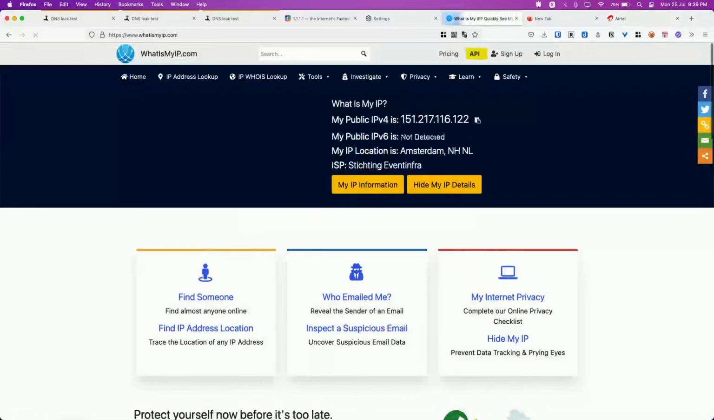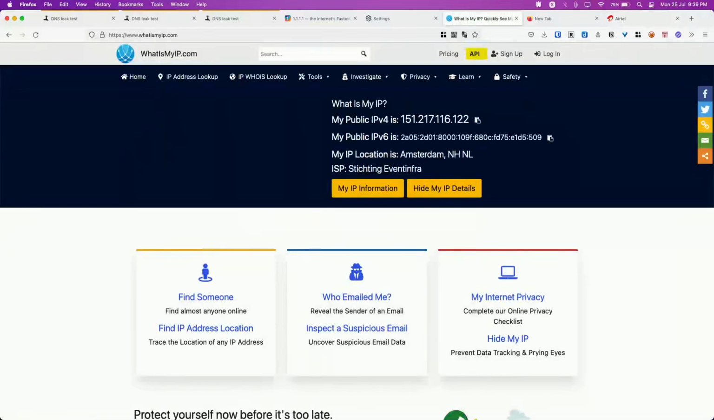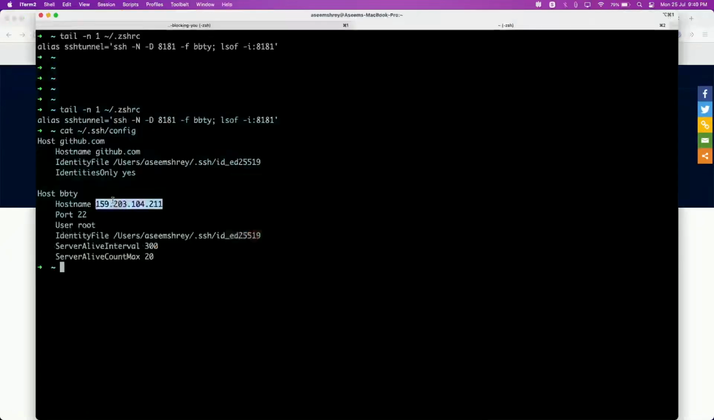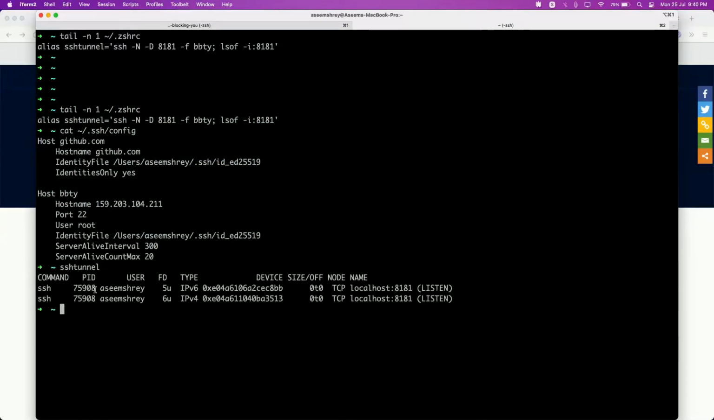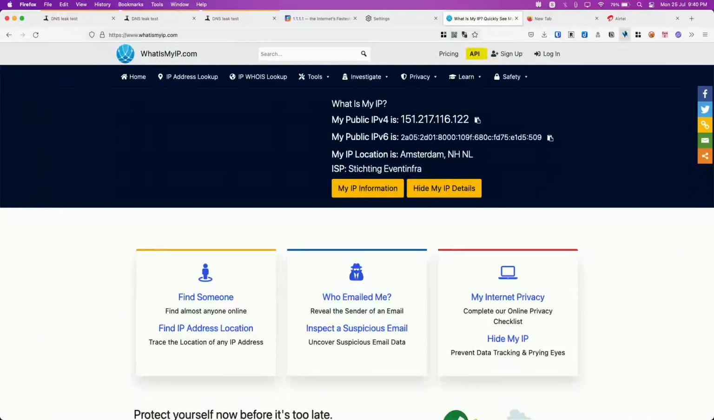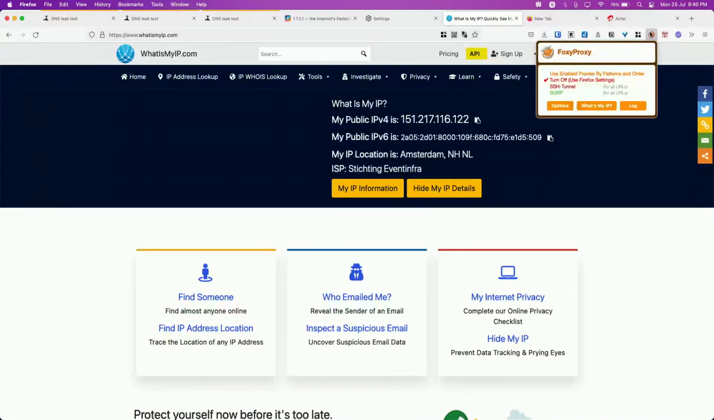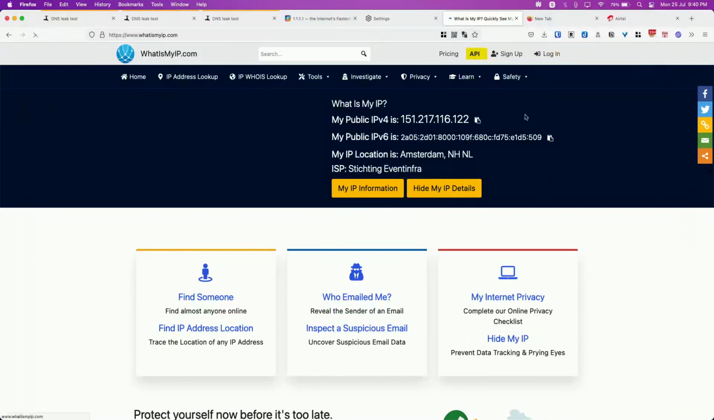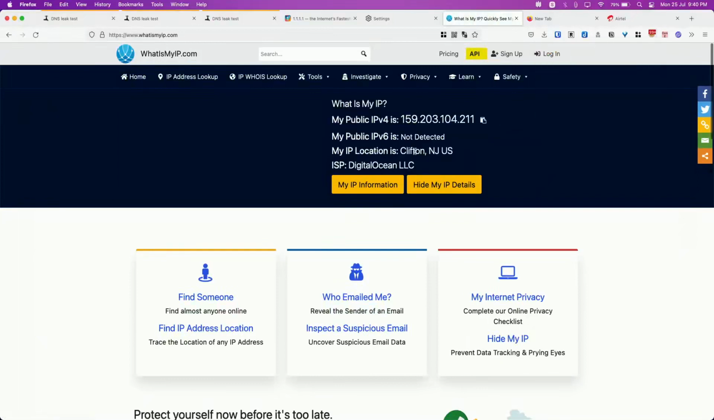So currently my IP address is Amsterdam, 151.217. Now let me enable this SSH tunnel. So yeah, this is enabled, port 8181. I have this FoxyProxy, I have this SSH tunnel here. Let me refresh this. So you would see this Clifton, NJ, US. Now my traffic is being routed through a US server, and that's where my DigitalOcean server is.